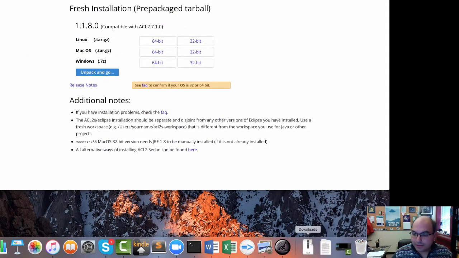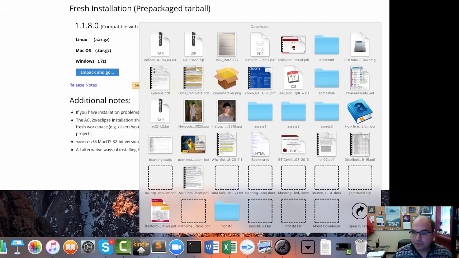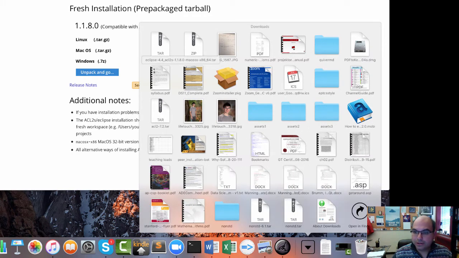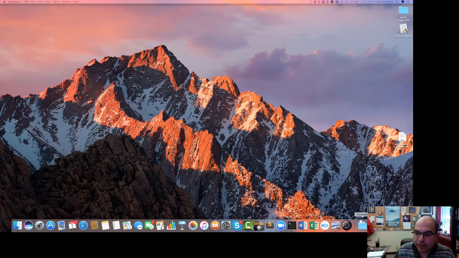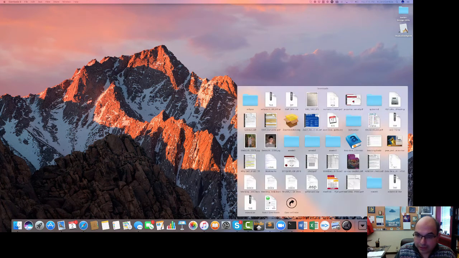Okay, the download is finished, so I'm going to my downloads folder, and I'll just double click on the downloaded file. This will open it up. That takes some time too, so let's give it a chance to finish. Okay, now that ACL2s has finished untarring, here is the folder that it creates. It's called Eclipse because ACL2s actually ships as an Eclipse application. You may have used Eclipse before for Java development. That's where ACL2 will run.